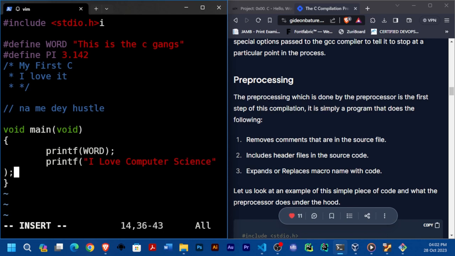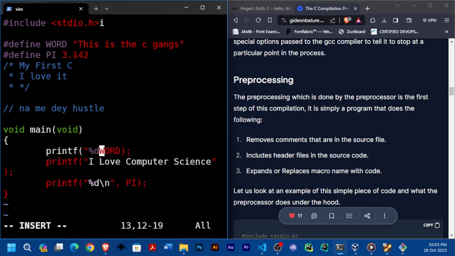I'll still teach you people formatted printing. printf, percentage d, new line. We'll still talk about this. Pi. For this one, percentage s, new line. Okay, that slash n is a new line. So slash n is new line. I think we treated ASCII code last week. I will still teach you guys the ASCII code.